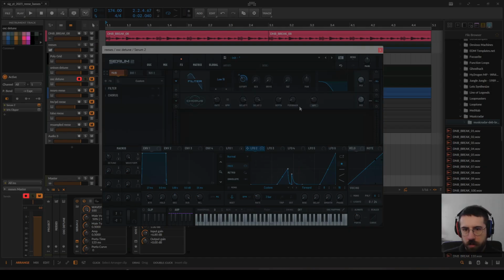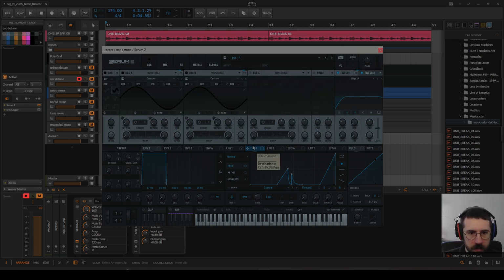The only effects on here are a low pass filter, just to get that warm saw wave Reese feel. If I turn it off, it's just a little too gritty. Not terrible, just not really what I'm going for. And then chorus, just to add some stereo width. And that's it. That's the Reese bass sound. One of the most simplified versions, I would say.